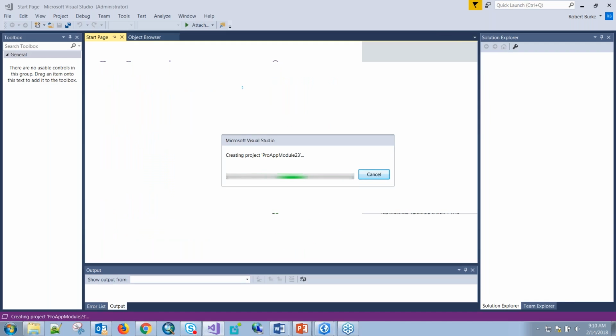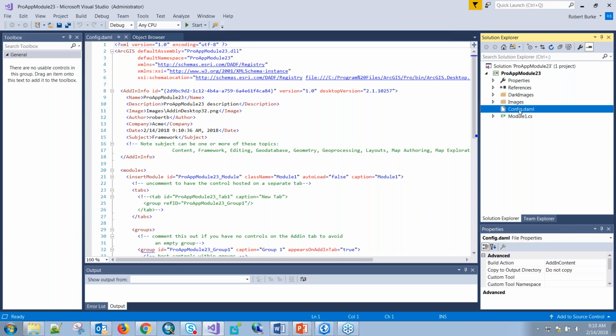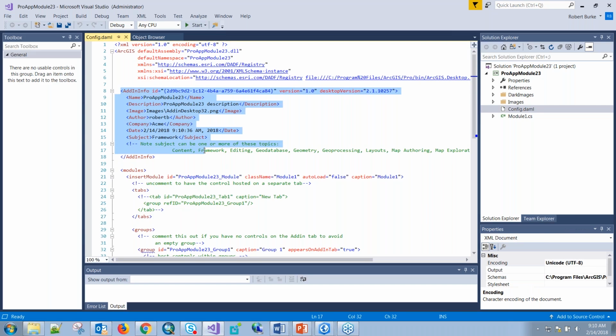The add-in is getting created. The project is being put together. Lots of folders and files are coming together off to the right side over here. And it opens up to the DAML. And here in the demo, you can see some metadata about the add-in. And you can see that every add-in gets a unique GUID number when it's created.